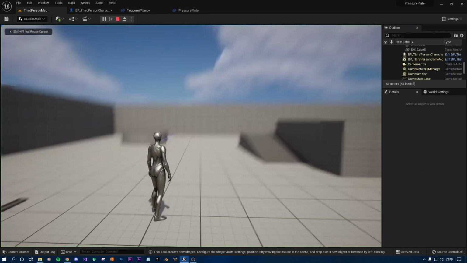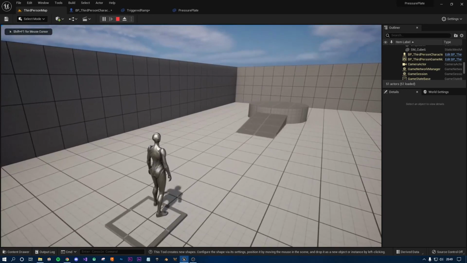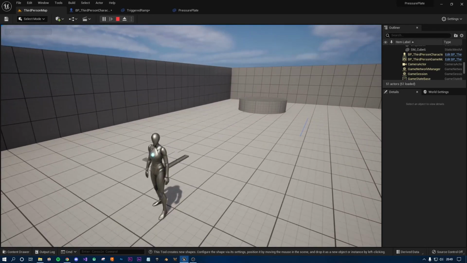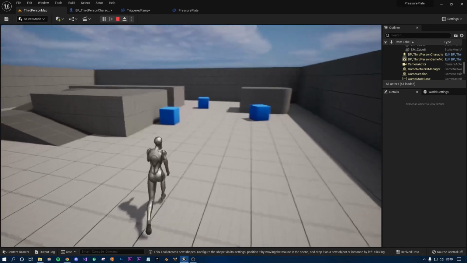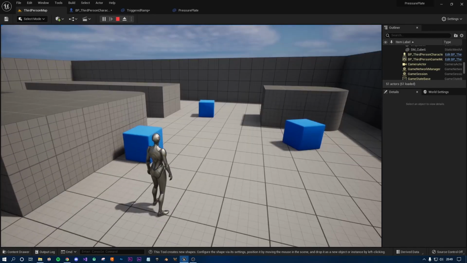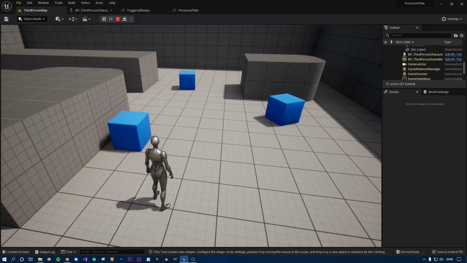So if we hit play now, we shouldn't get an error message. When we stand on this, our ramp activates, and when we get off, our ramp deactivates. So now let's move on to these cubes and get these to activate it too.